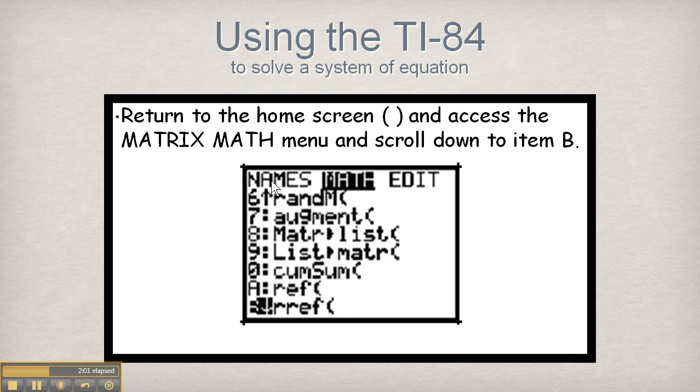And when you get it all filled out, we're going to return back to our home screen. The home screen is just, we're getting out of the matrix feature. You're going to go to the home screen by hitting second quit. And when you do that, it will pull up this screen again. And now this time, instead of selecting edit, we're going to select math, the middle option.